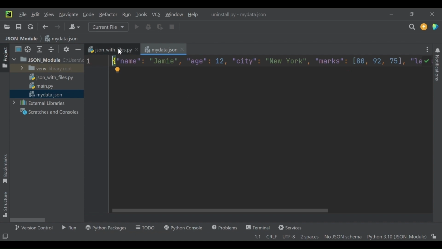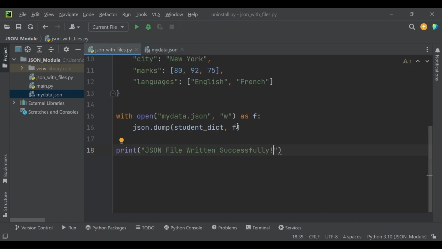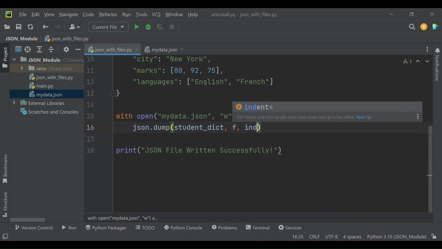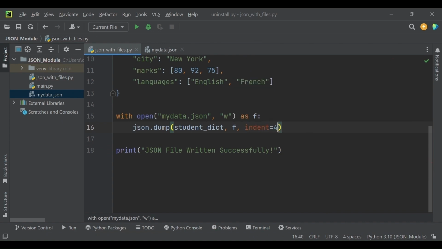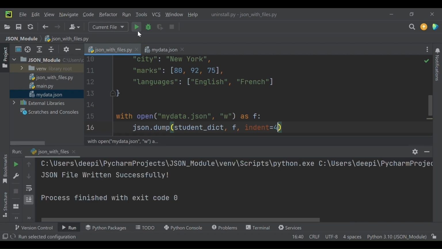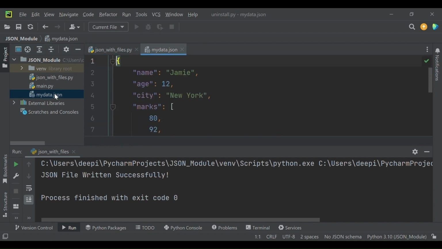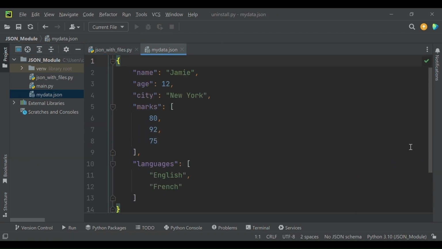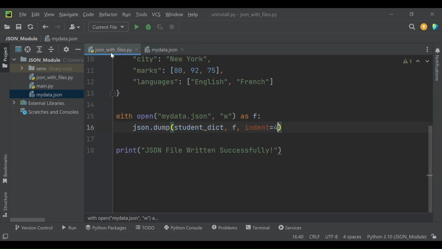readable format. Now, to make it more readable, I am going to specify here the indent parameter and specify 4 as the value for indent. Now, once again, after running the code, if I open my data.json, so now you can see the dictionary has become much more readable. All key value pairs are now clearly displayed in the file. So this is why we use the indent parameter.